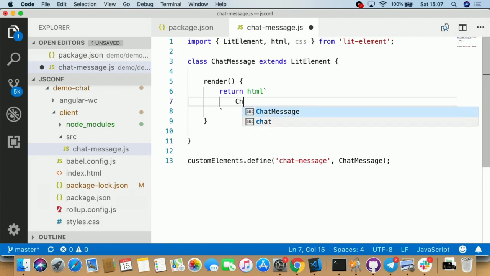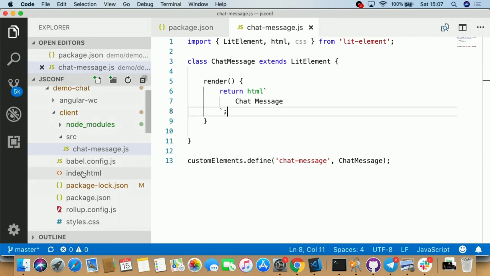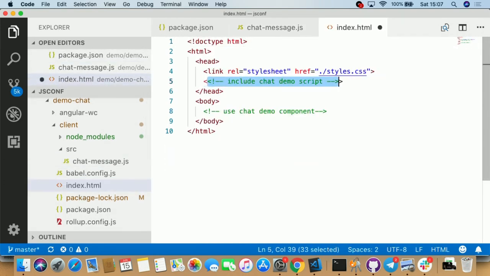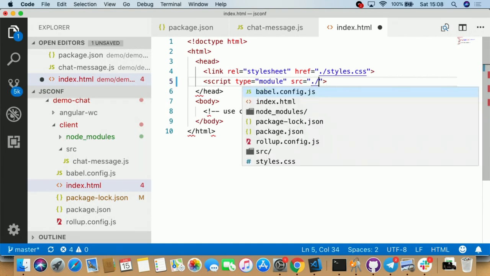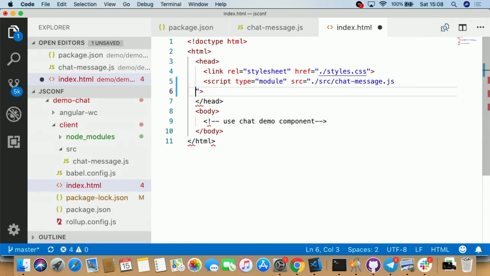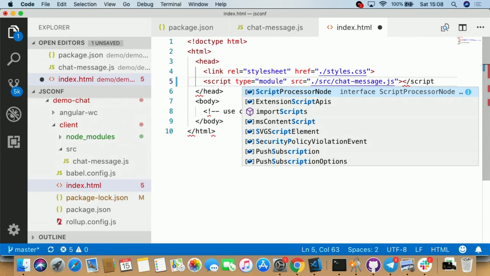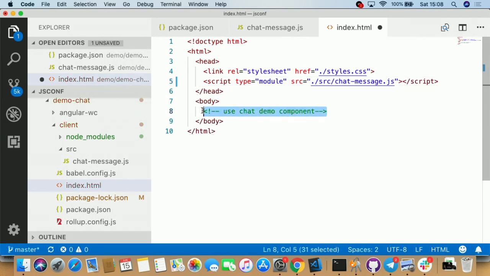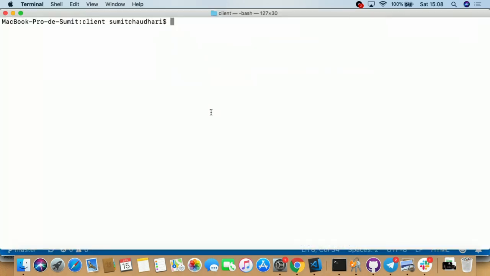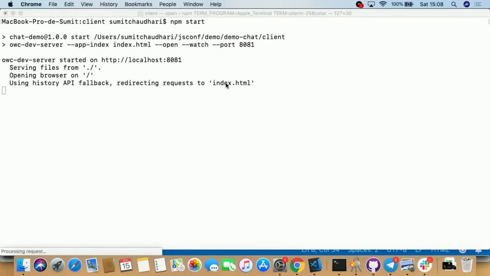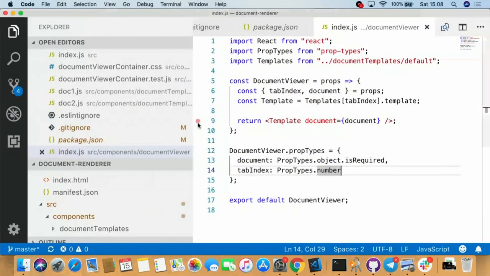So just to check that this is somehow working, we can just write chat message and then go into the index.html. Then for this one, we'll use ES6 module. So type should be module, then source. Let's point it to the chat message. And now we use the chat message. So to run this one, we should just be able to run npm start, and yeah, should be good to go.